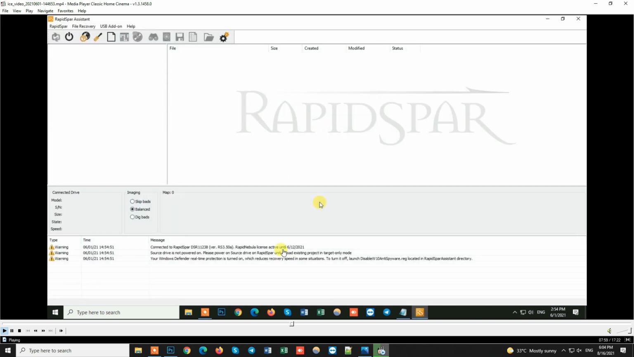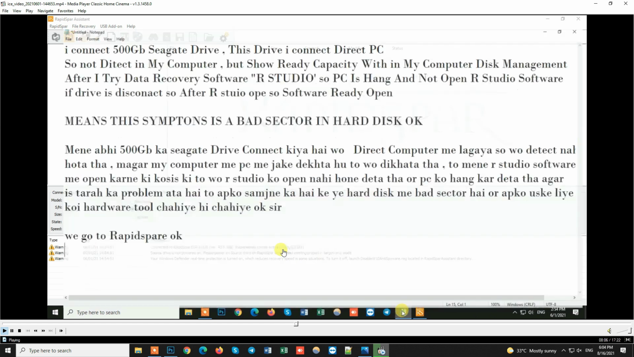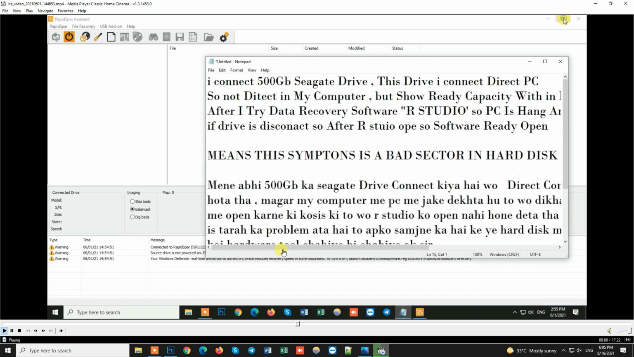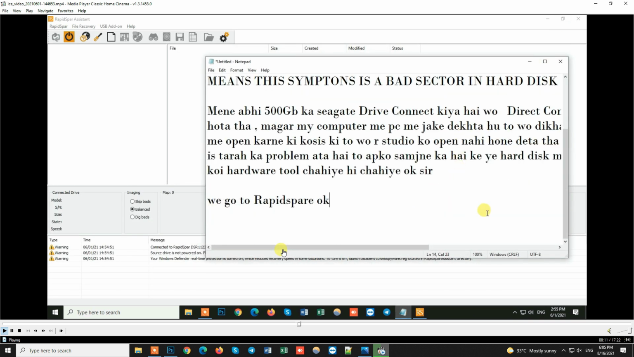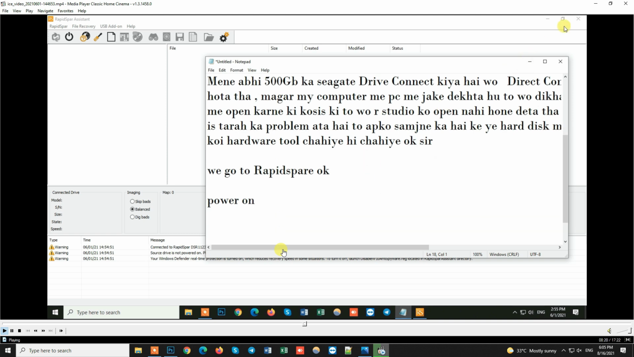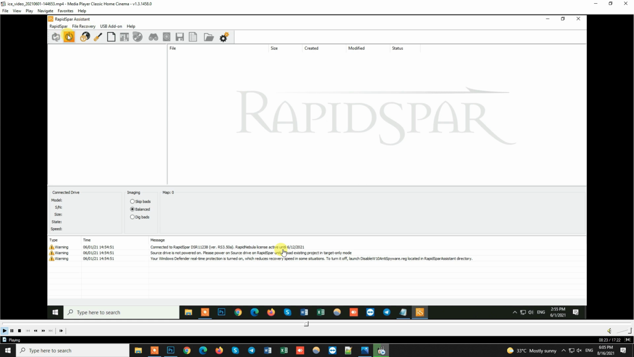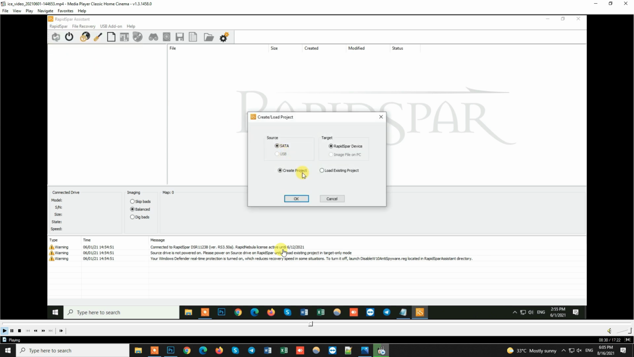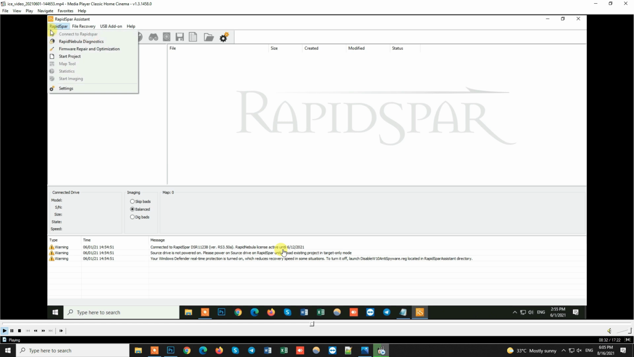I have installed the hard drive inside the RapidSpar hardware, the target drive is in front. I have installed the target drive and I'm powering it on. And after powering it on, we'll see the result. I powered it on. I created a new project.